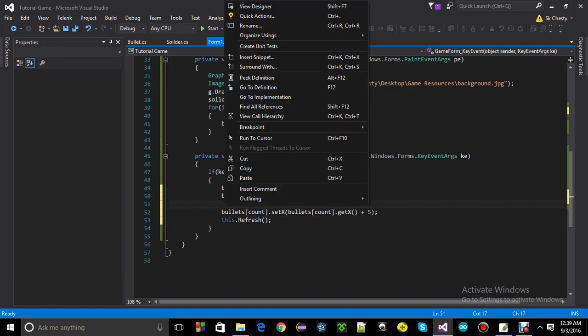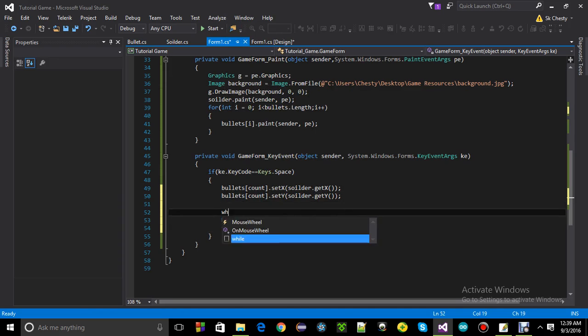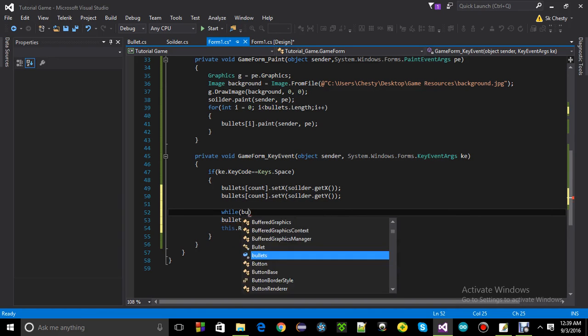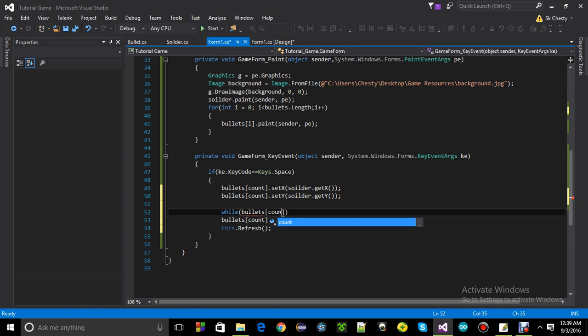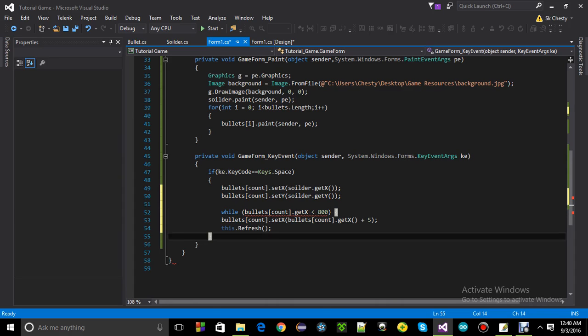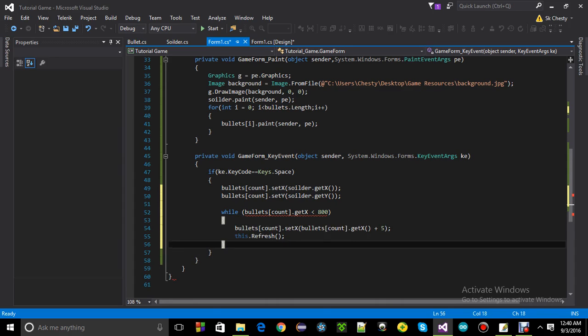So but for how long? I want this thing to happen till my bullets count dot get x is, so it's 0. This point is 0. I want this to be maybe outside of my window, so as long as it's less than maybe say 800, I want this thing to happen. Okay, now I have to do the parentheses.